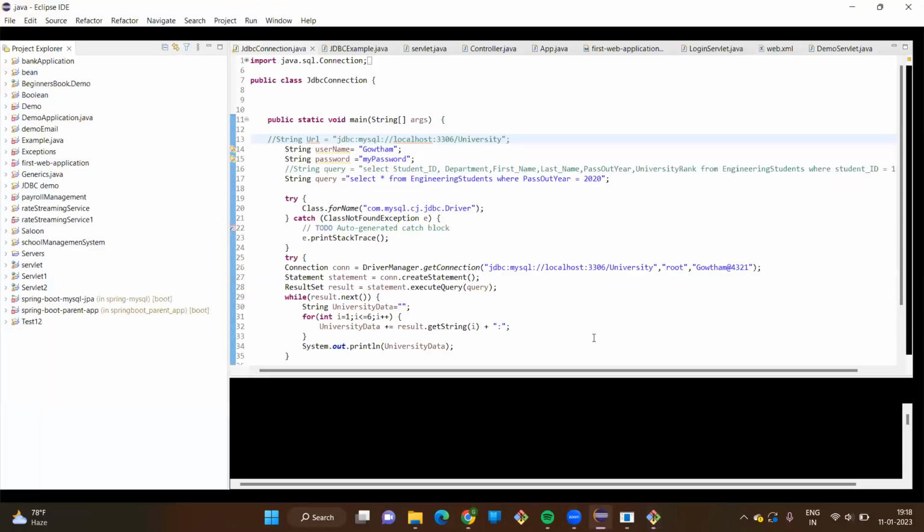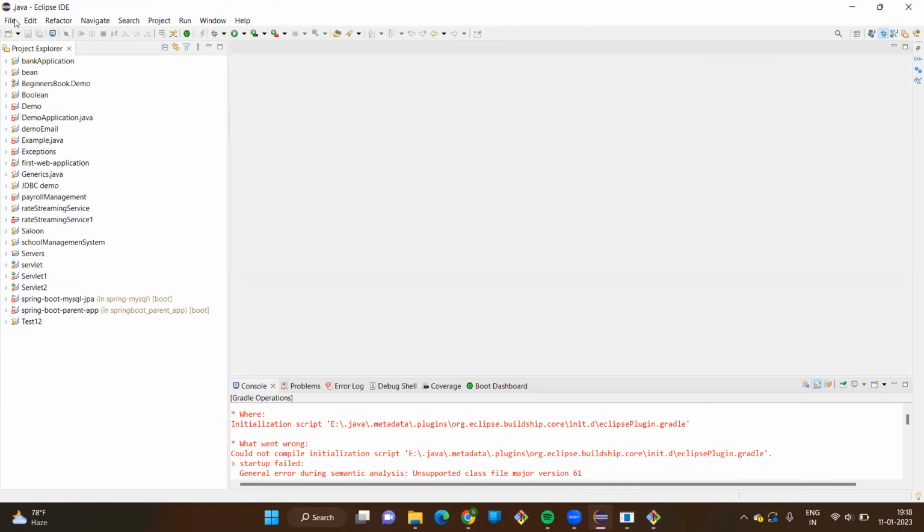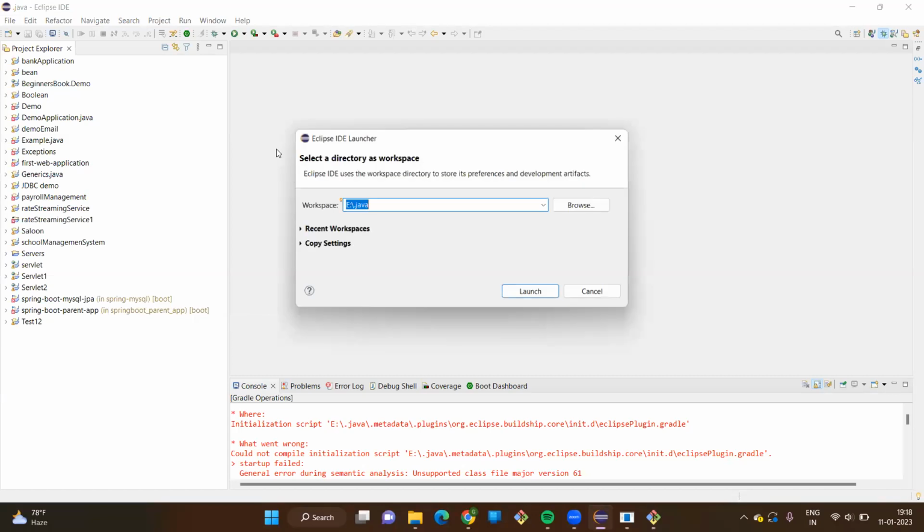So that code came to your local system. Now you are importing that code to Eclipse. Whatever is there in your local system, that code you are importing into Eclipse. Just close all these things. I've opened a new workspace fast. Click on File, Switch Workspace, Other. Enter the Java Git space, slash git. Launch.